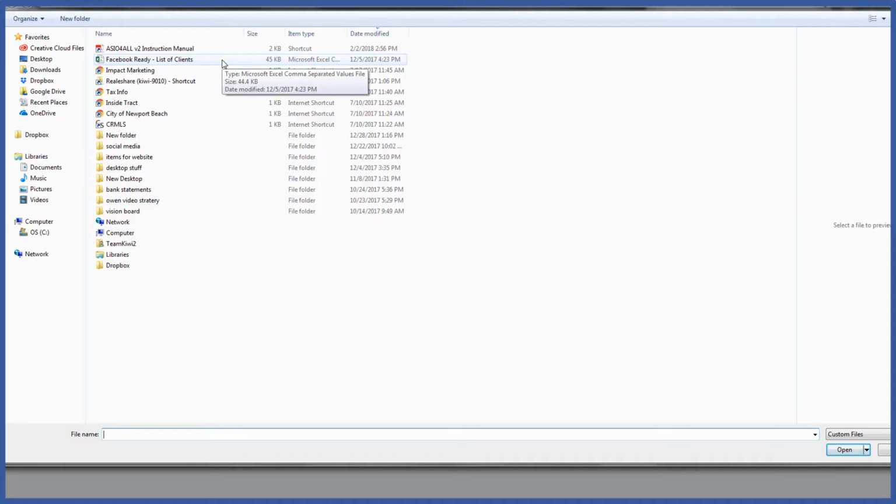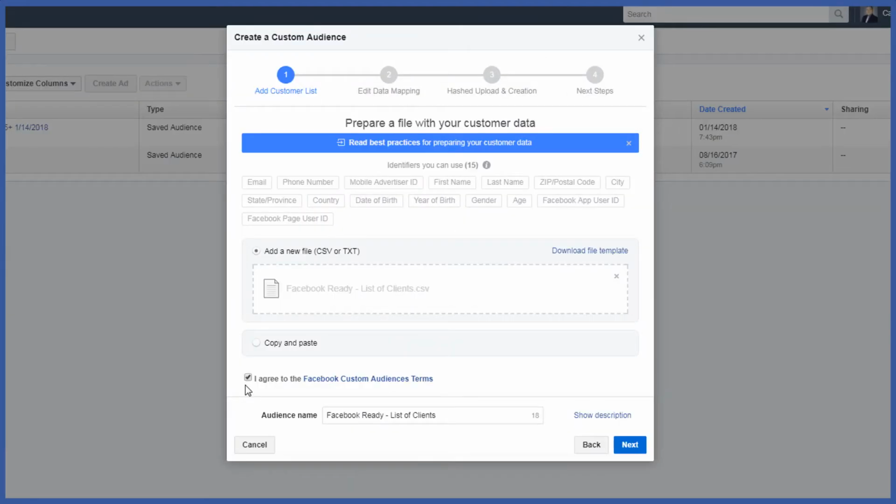Select the list you're uploading. Make sure you agree to the Facebook Custom Audiences terms. Name your audience. You also have the option, if you don't have a file, you can also do a copy and paste option as well. Okay, go ahead and click Next.